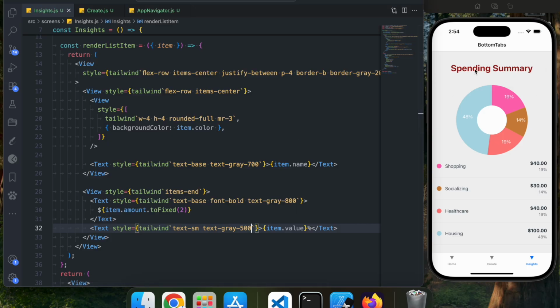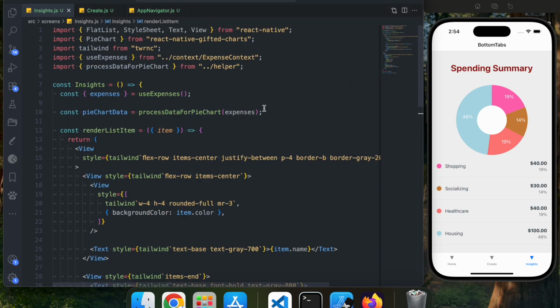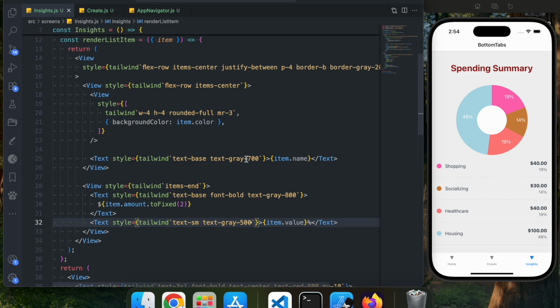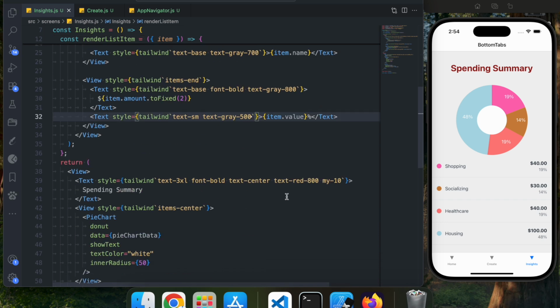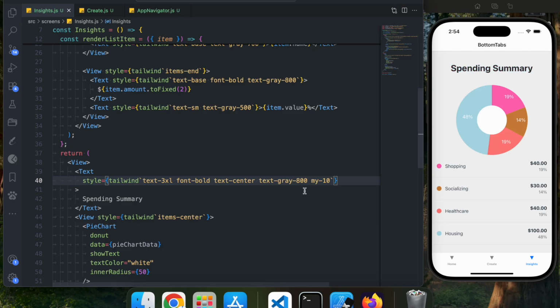But with this spending summary as well, we are going to do the same. Instead of red, let us just keep it gray. Cool. Now it's better, or maybe 600. Cool. Okay, so now this is almost done.